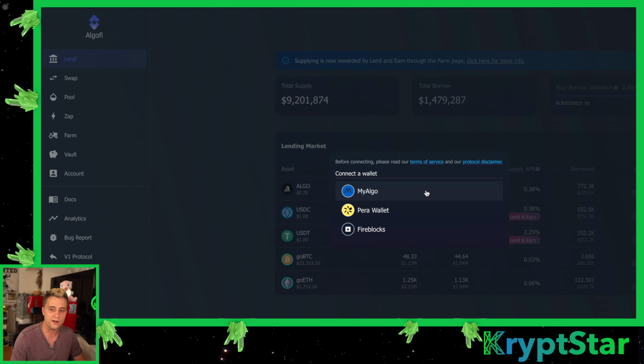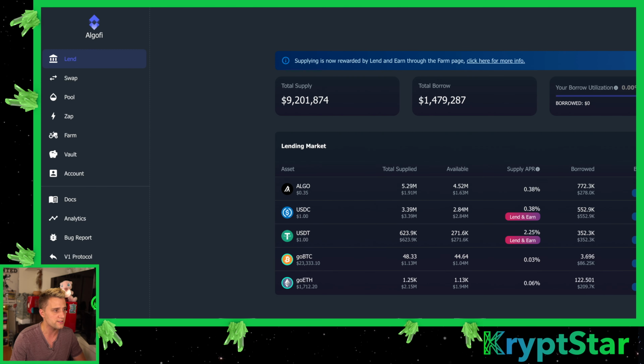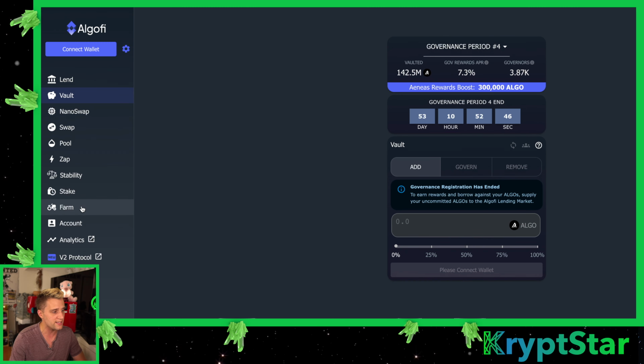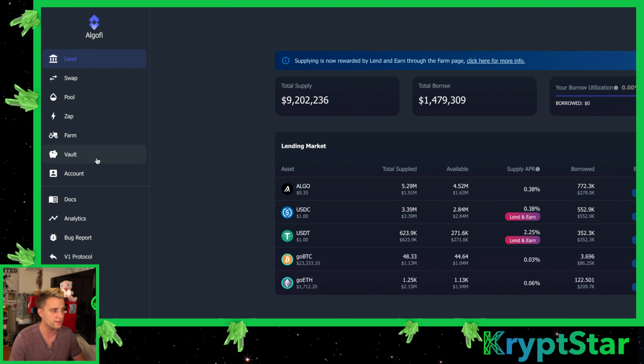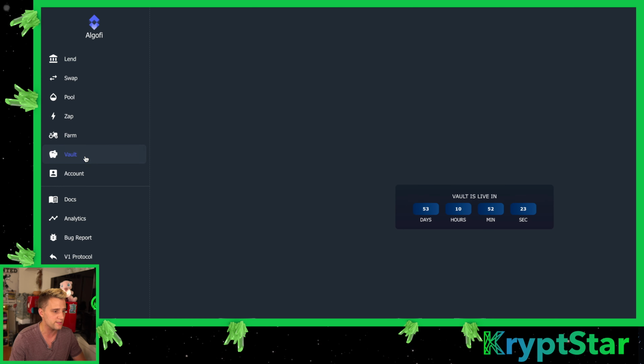Next, let's go ahead and talk about version 2 versus version 1. So there are two versions. Version 2 is right here. It has a lot fewer issues with the Ledger integration. Now, for version 1, the biggest difference is that if you go down here to the vault, you can actually go ahead and use the governance here. You can basically stake your Algorand and then vote on different governance proposals. But it looks like it's over for now, so there's not really much to do here anyways. Let's go ahead and jump over to version 2. You can see here on version 2, they do have the vault section, but it says the vault isn't live for another 53 days.